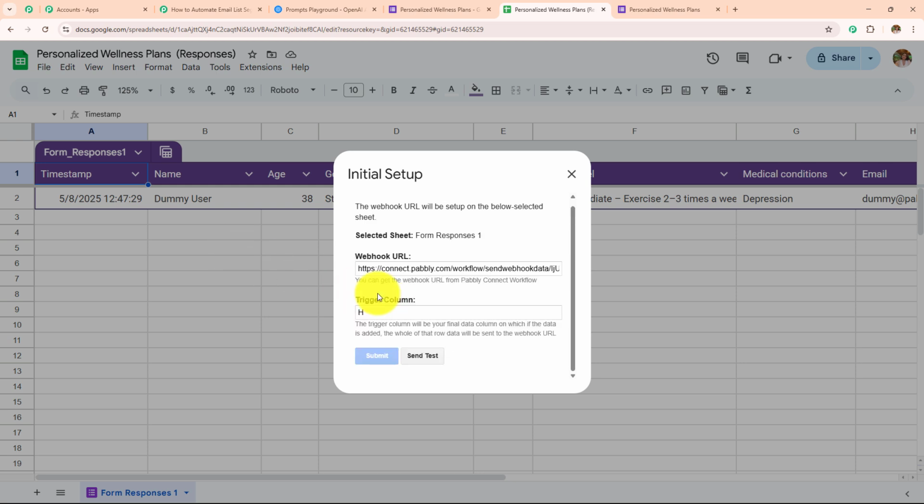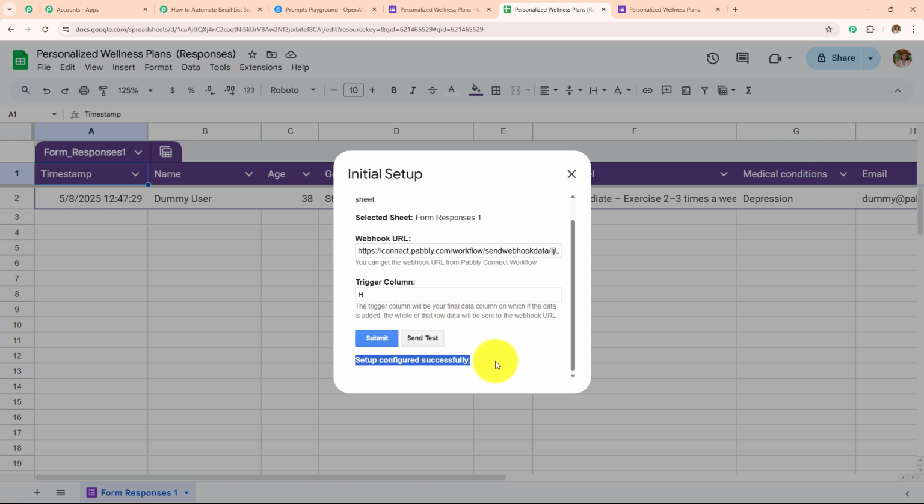Now to make this setup, I have to click on this submit also. So here, setup configured successfully. As soon as I have added the webhook URL in the trigger column, I have submitted or sent the data of this particular spreadsheet to my Pabbly Connect workflow, and here I have successfully built the connection with the help of this webhook URL which I was provided in my Pabbly Connect workflow.